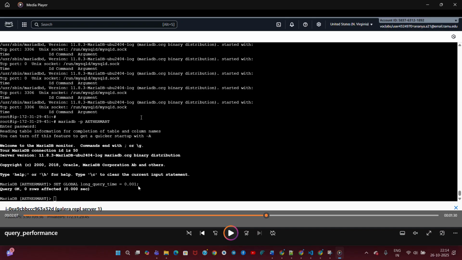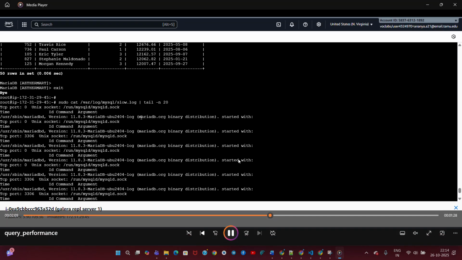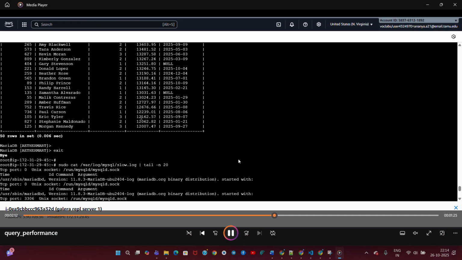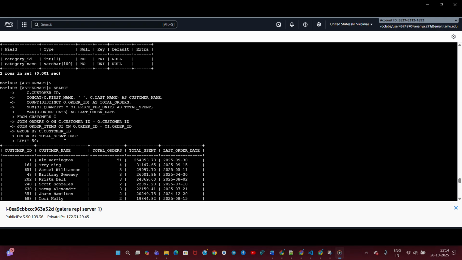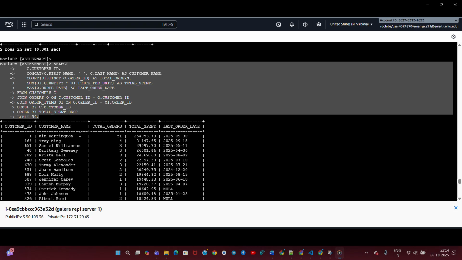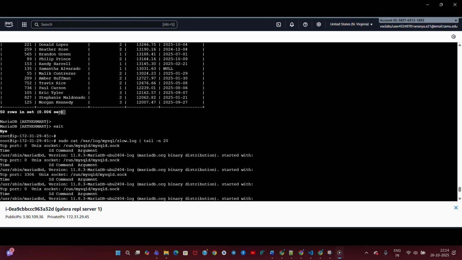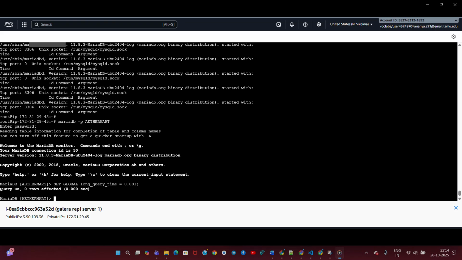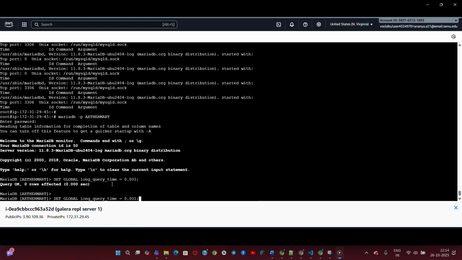Now, we have decreased the threshold a lot. So earlier this was 0.1, now it is 0.001. That means any query that takes more than this time is considered as slow. So now I will run some complex queries, like this is a complex join query that I generated from ChatGPT. Now I'll run these queries again and again, and I'll see in the logs if I'm able to see that.